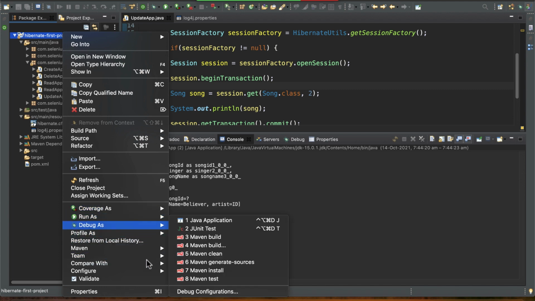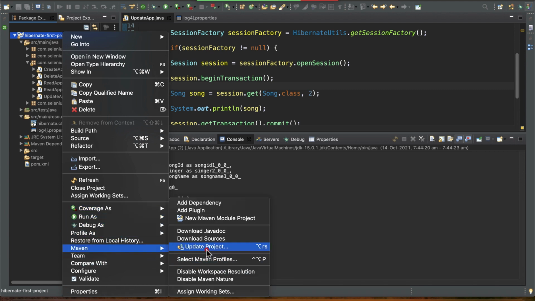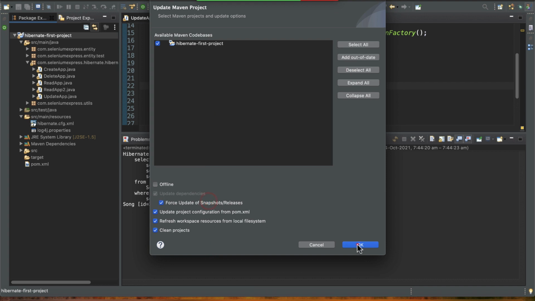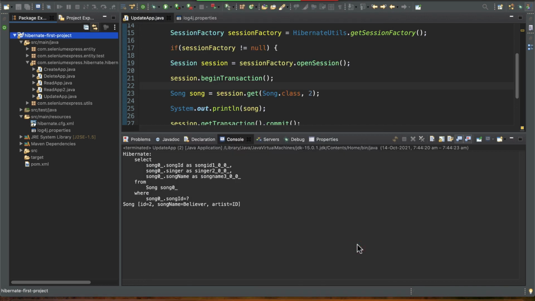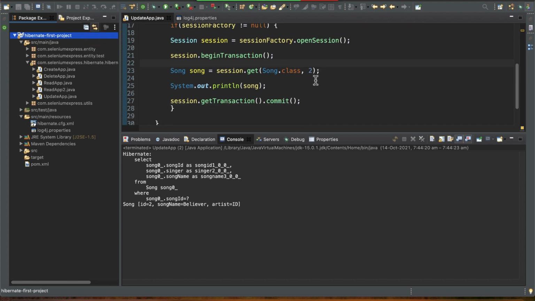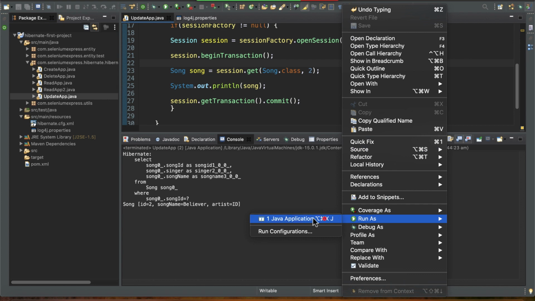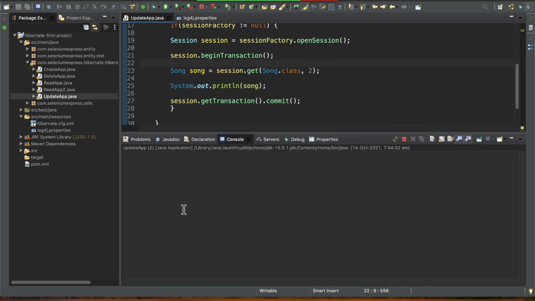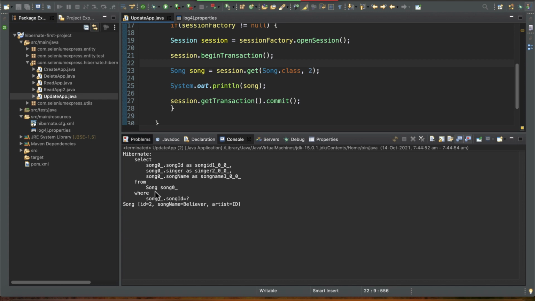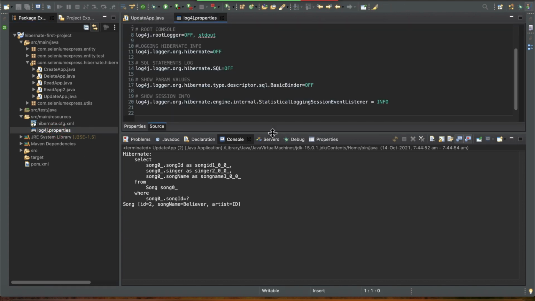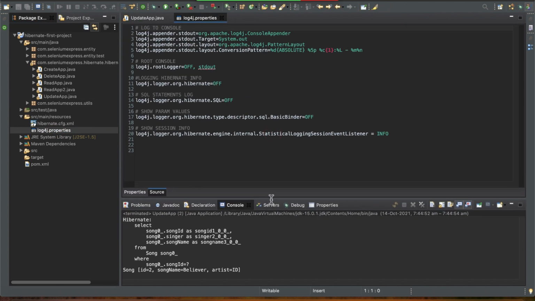Run as Maven update project. You can see that I think I have configured everything. Once it's done, go to update project one more time. Let's right click, run as Java application. Come on, show me the value. Okay, the value is still not there. Can I go to the log4j.properties? What's happening over here? For the SQL basic binder, I'm going to turn this to info, or I'm going to make it trace level.